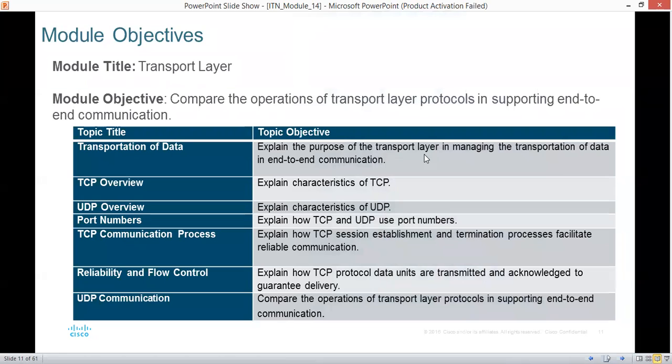So here we're going to explain the role of the transport layer in managing the transportation of data in end-to-end communication. Explain characteristics of the TCP. We'll look at characteristics of the UDP, explain how TCP and UDP use port numbers, how TCP session establishment and termination processes facilitate reliable communication, and how TCP protocol data units are transmitted and acknowledged to guarantee delivery. Compare the operations of transport layer protocols in supporting end-to-end communication.